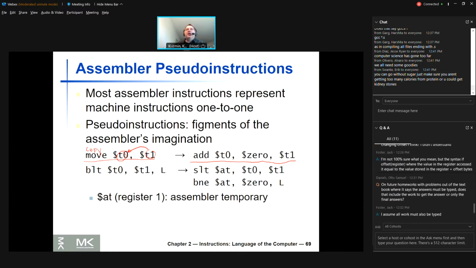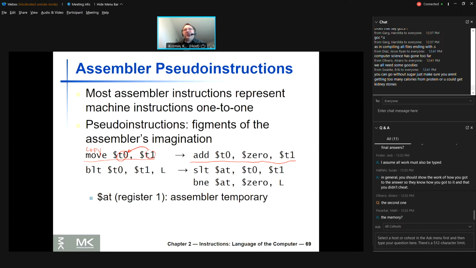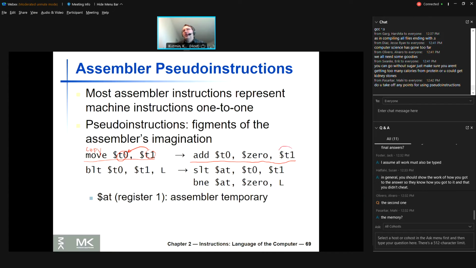But in any case, introducing such an instruction into our MIPS ISA would be unnecessary, because we can do the exact same thing with the existing instructions. If we do add, we add the value of the source with $0, and then place the result into the destination $t0. That's exactly what we want from this copy move instruction. So we don't really need this instruction.